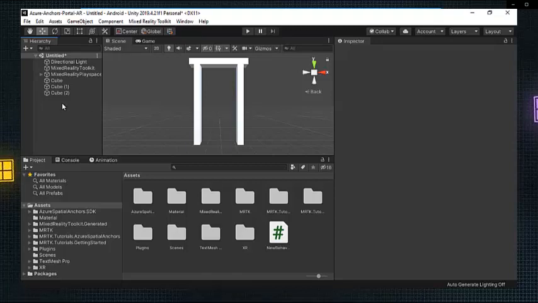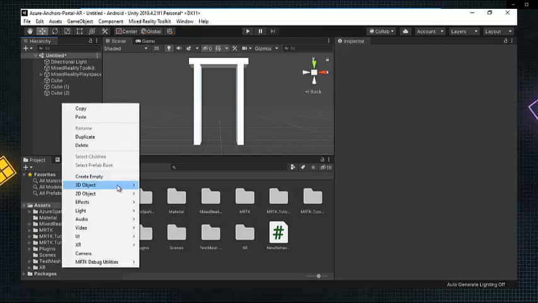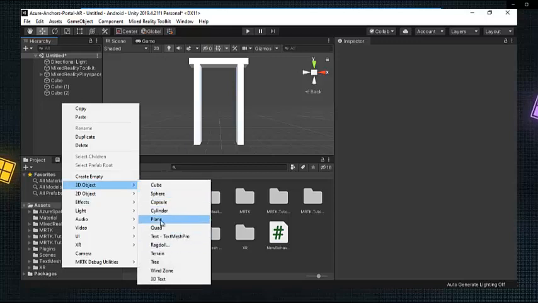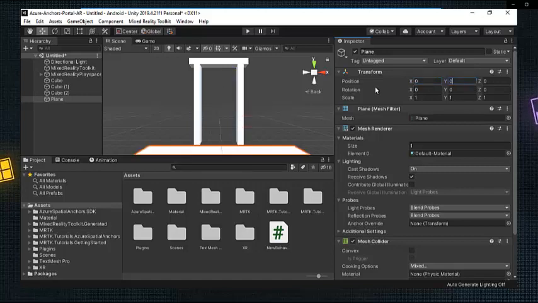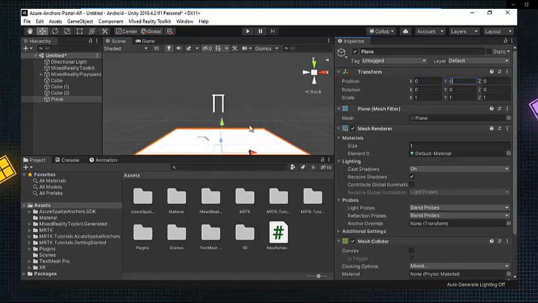So the magic happens when you add a plane object. So that's the one. I'm going to right click on my hierarchy, 3D Object, and I'm going to create a plane. So this plane, you cannot see it, it's on top right now. You can see it here, the position is, I will put it down, it's moved. So now I can see the plane.